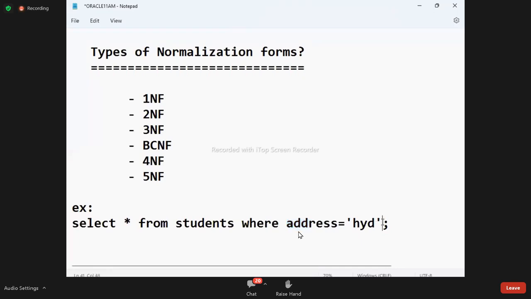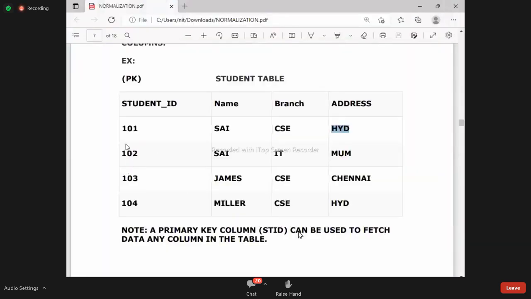But if I want exactly the person I wanted, and I enter the student ID number 101, then what happens here? Which one will come? 101 Sai, the person I wanted, comes. But will the other Sai come? No. Why, sir?